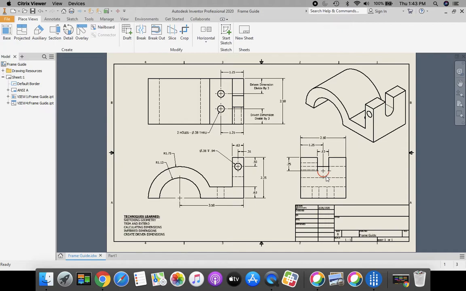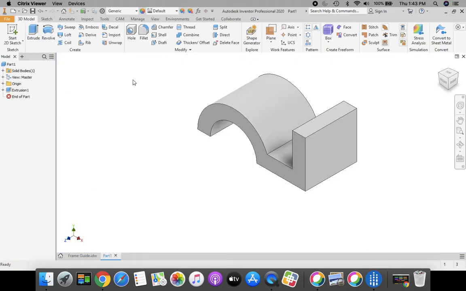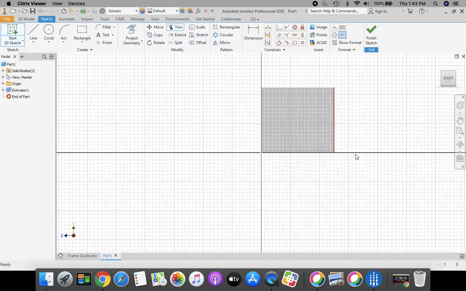So let's take a look at creating this. I'm going to take my 2D sketch, place it on my right side view. When it highlights red, click. And here I'm going to start with a circle. I'm going to draw a circle now.